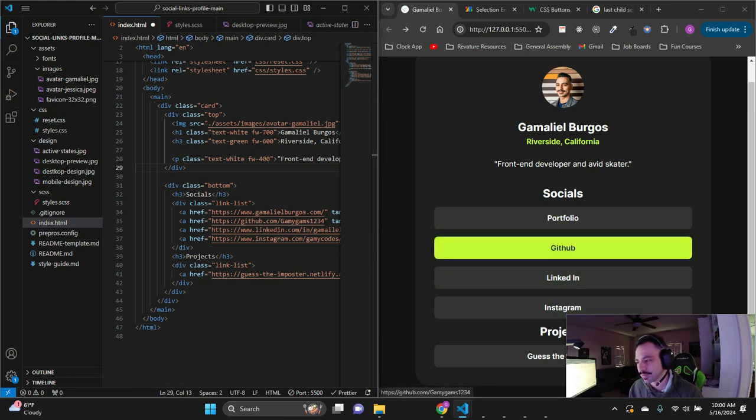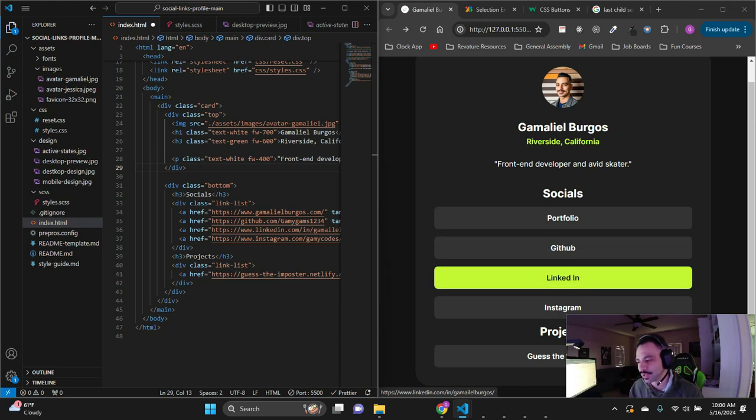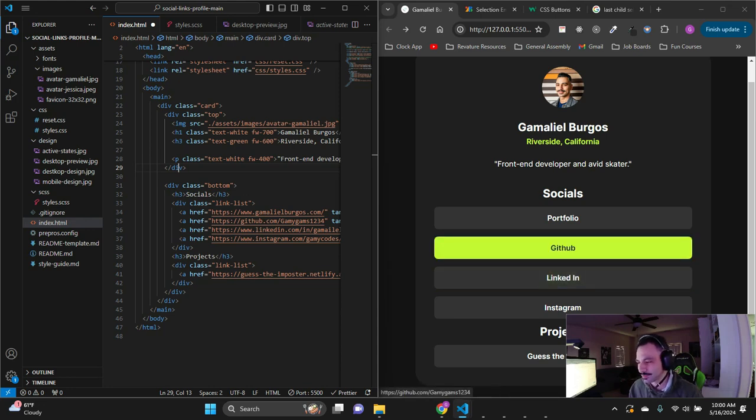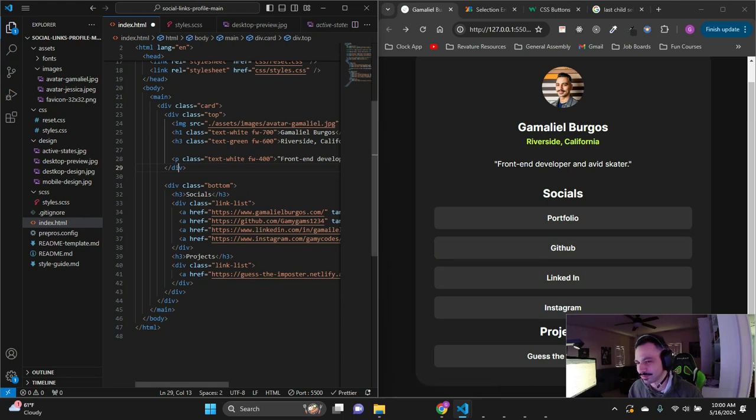So if you're a developer, make your own Linktree. Like, come on, why not? You know, it's another project that you can put in your books. But so far it works pretty good though.